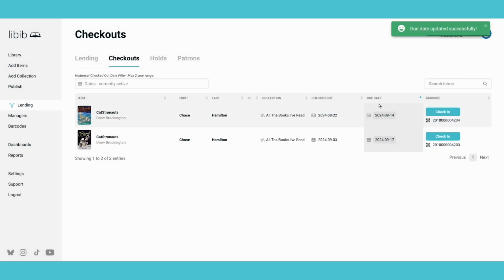And as you see, the due date has been updated successfully in the top right-hand corner, and under due date, you can see that new date as well. And that is it for our quick tutorial to show you how to renew items within Libib.